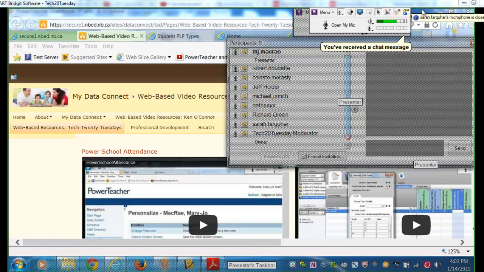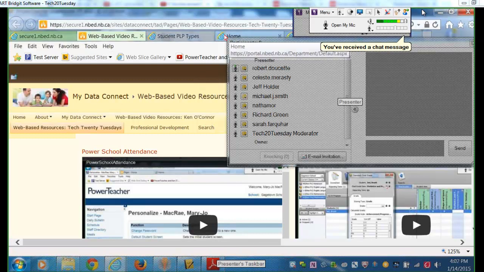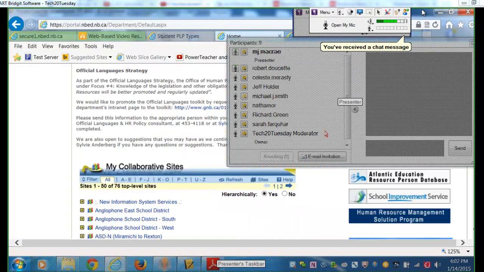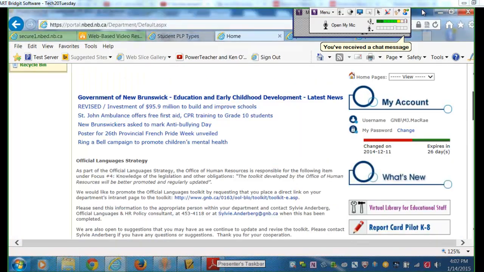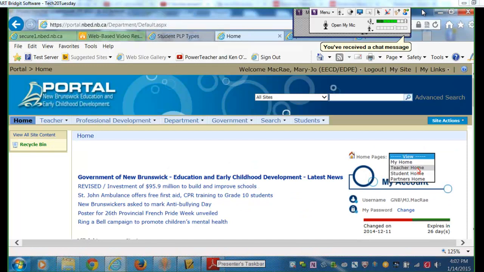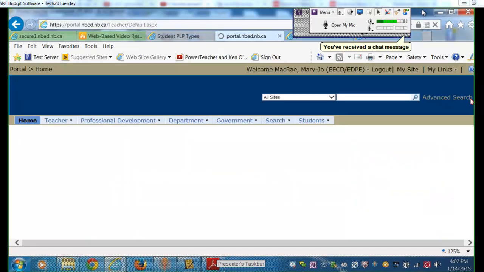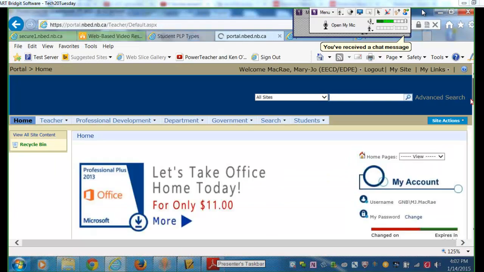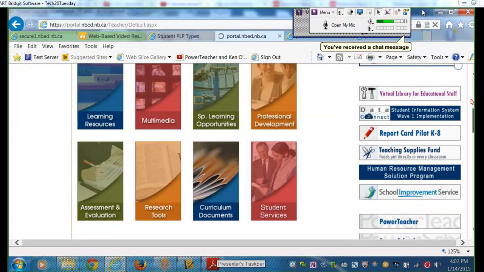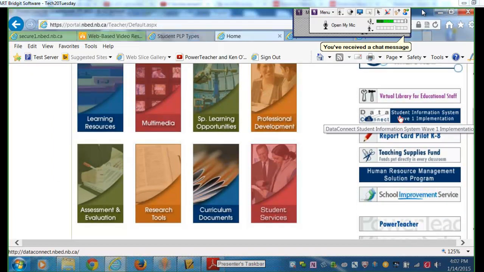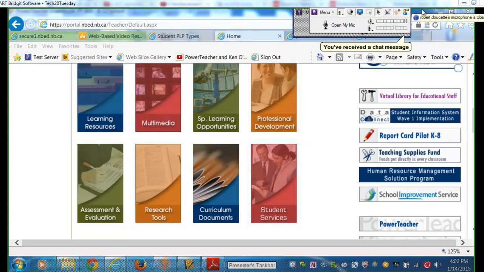Yes, I was just wondering, how do I get to my Data Connect or Data Connections? Okay, so when you are on the portal, and I'm just going to close the text box here so we can see, if I log on, and this is what you will see when you log on, I'll just go to the teacher view. When you log on, here you have the report card site I showed you, and there's also a quick link here to Data Connect. Thank you very much. No problem.